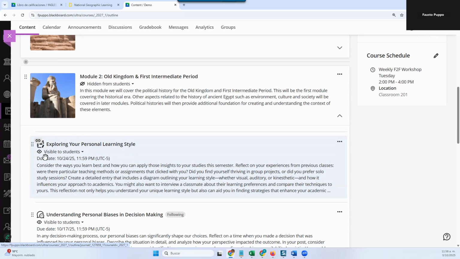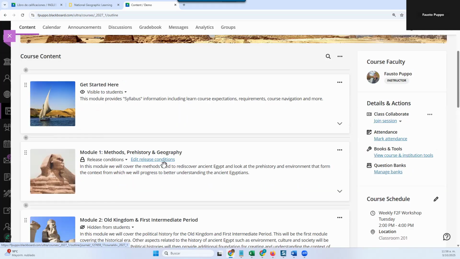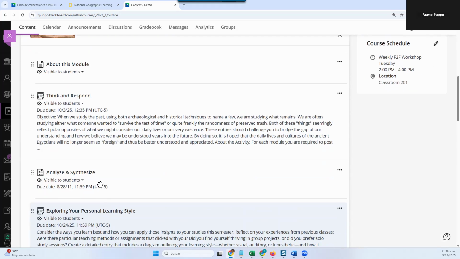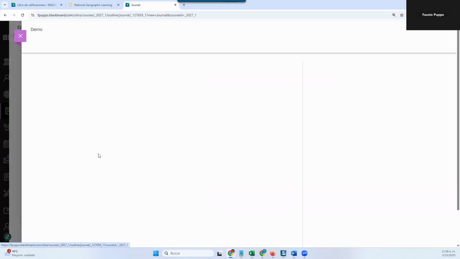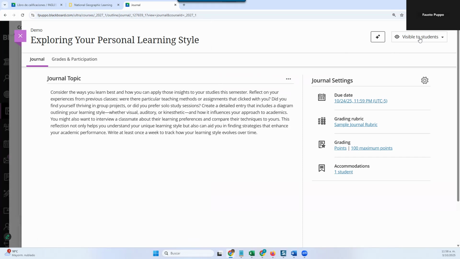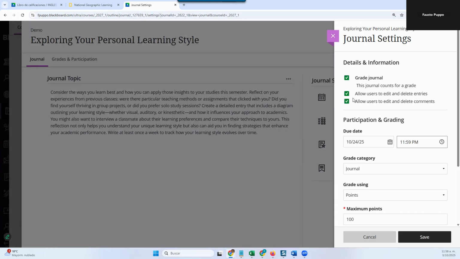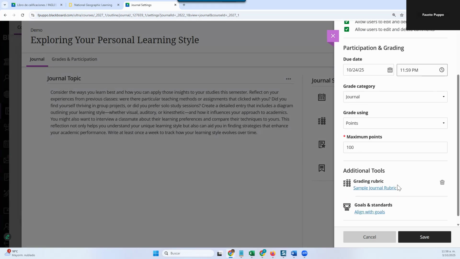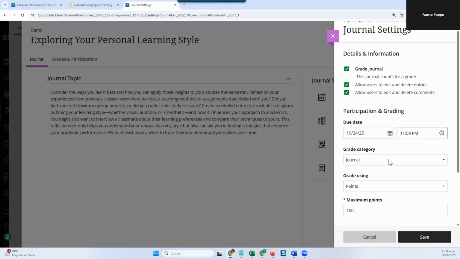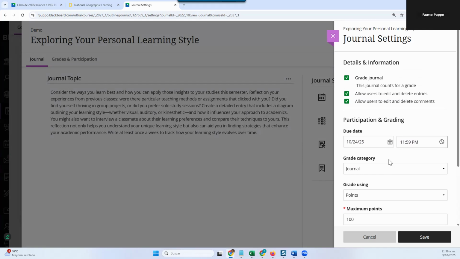Yeah, exactly. You can also introduce a due date and time, remember. So here, exploring your personal learning style, if you go to the due date, you indicate the due date, which will also be visible in the calendar, so that they have that option as well.